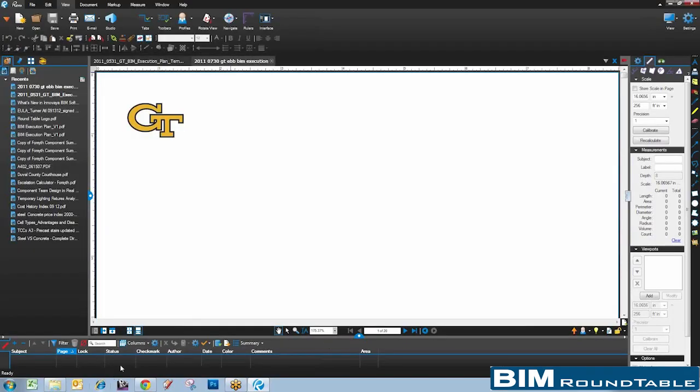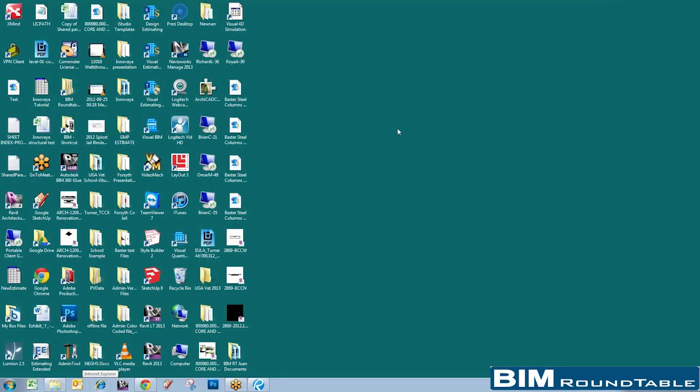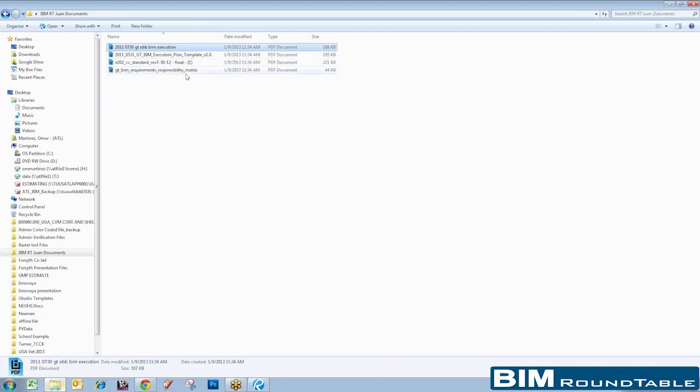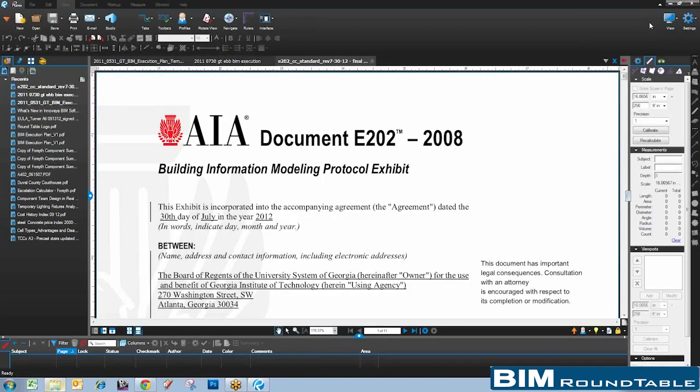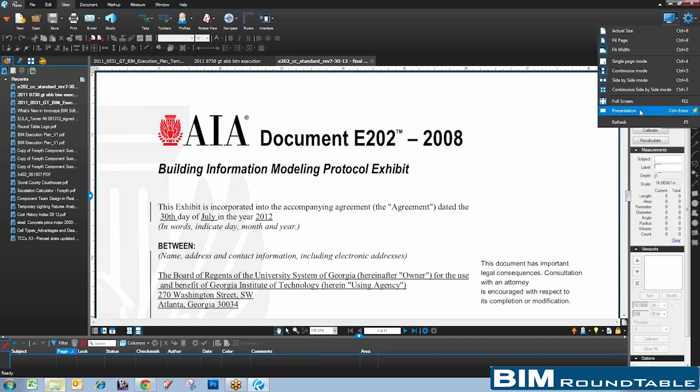I'll just show you real quick. Okay, that's it for that. It's the E202, and then a responsibility matrix. So here's the E202.